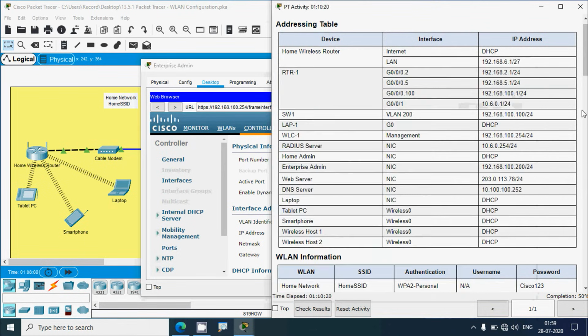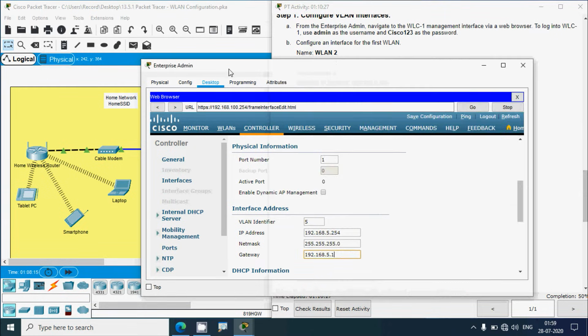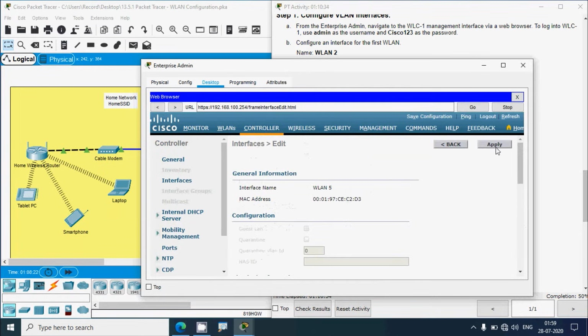gateway, and here also we have to use this primary DHCP server as a gateway address only. The same address we can use here. Click apply. Okay.